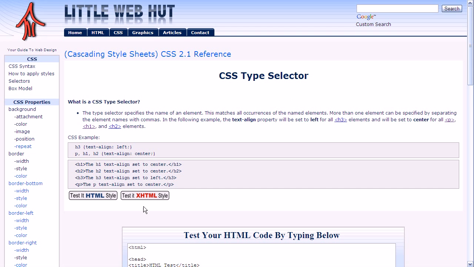As you can see here, you can specify just a single element name, like we did here, the H3 element, or you can specify multiple element names by separating them with a comma. What this says here is that this text align property will be set to center for the P, the H1, and the H2 elements. I can press the test button here if I want to try this out.